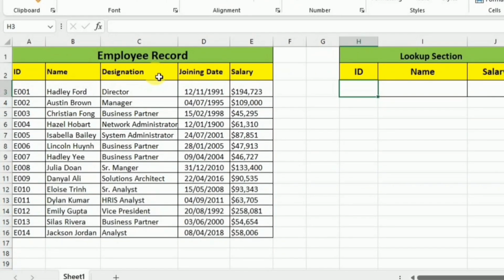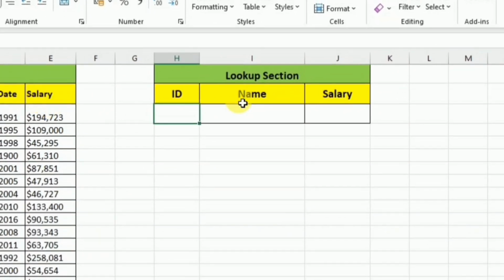This is an exemplary data that I will use to explain how you can use the lookup function in Microsoft Excel. These data include the employee ID, name, designation, joining date, and the salary. And on the right we have the lookup section where I have the ID, name and salary.